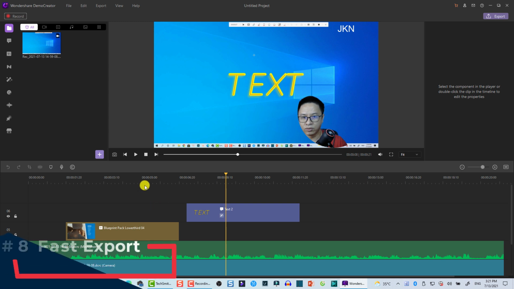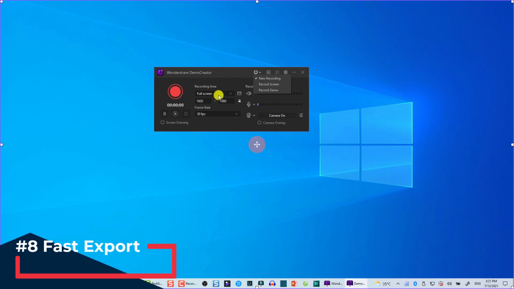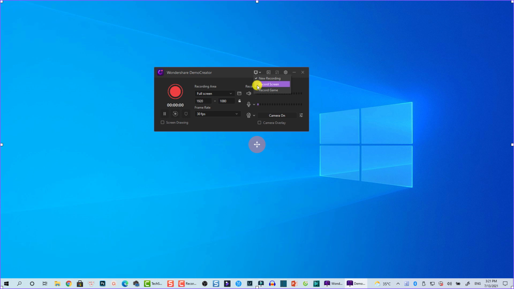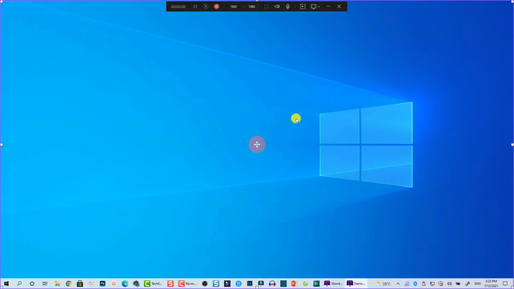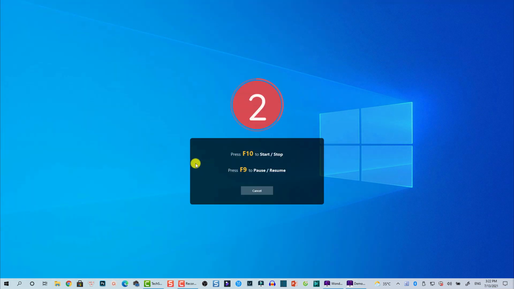So finally, I want to show you about the fast export option. Okay, so this is the new recording function. I'm going to change it to record screen so that I can access the fast export option in this new version. Okay, so if we select record screen, you see that we don't have the screen drawing tools, and we don't have the webcam overlay or stuff like that. We can only record our computer screen with the audio and system sound. So now we can start the screen recording.